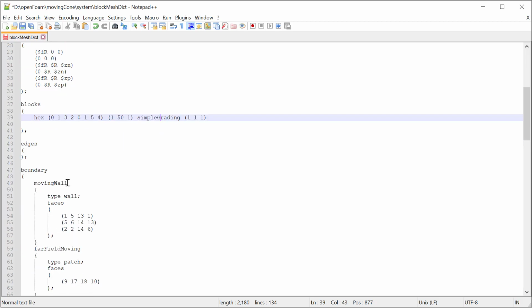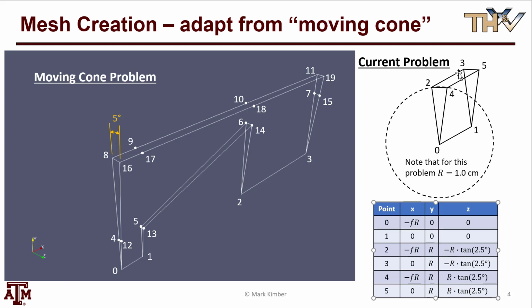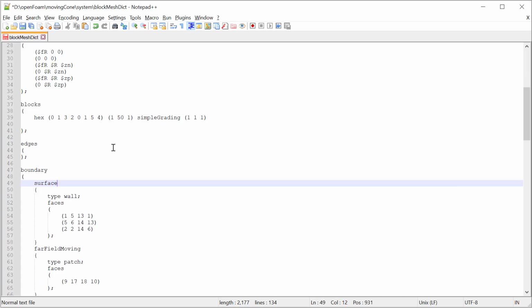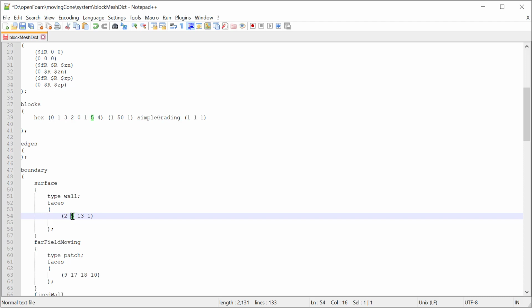Let's take this one. We don't have a moving wall. Let's call this one just the surface. So this is going to be this surface here. That's where my surface temperature is going to be imposed. And so I'll map this, I'll put the order of this such that my right-hand rule gives me a vector pointing out. So 2, 4, 5, 3. I only need one of those there. 2, 4, 5, 3.